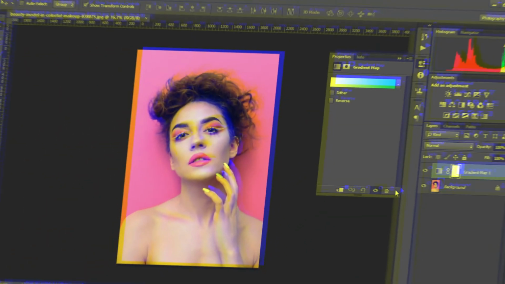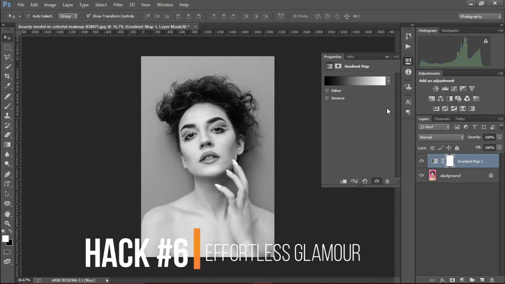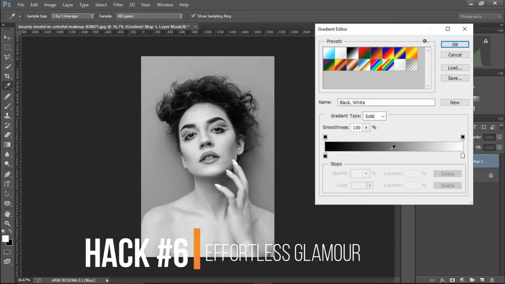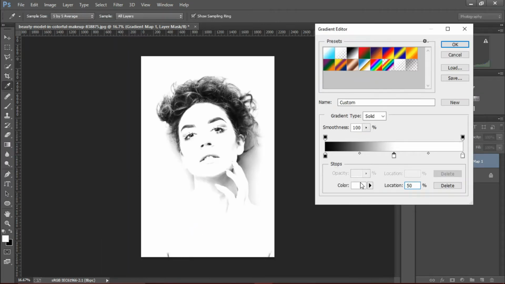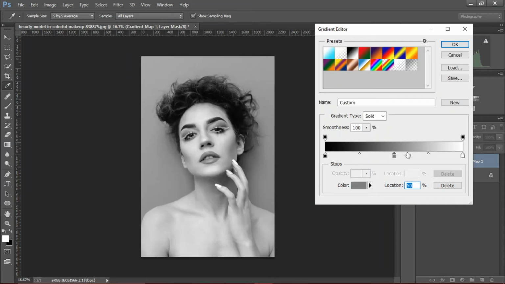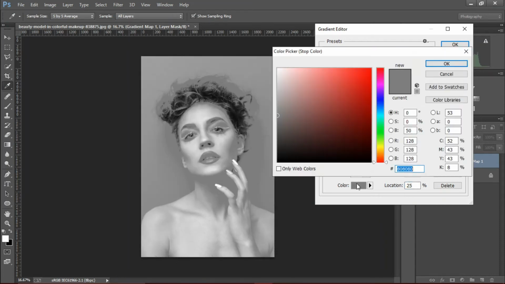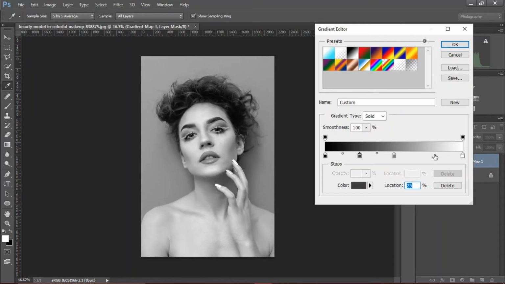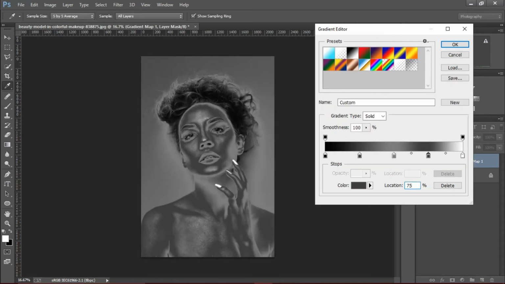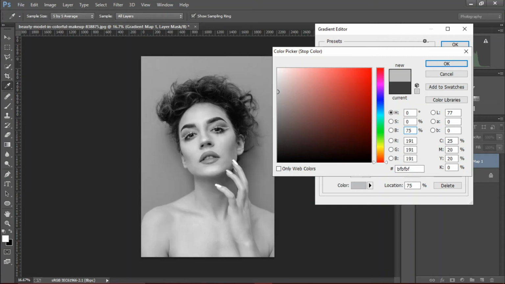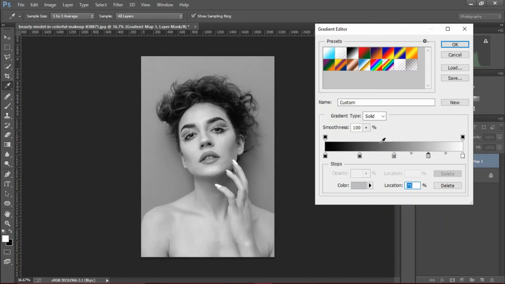Yep, like so. Okay, create a gradient map and choose the black and white, and in the middle portion create a slider at 50 and the brightness to 50 as well. Create another slider in between and choose 25 and create the brightness 25. Create another slider at 75 and the brightness to 75. And okay, now adjust the sliders to get that glamour glow effect. The glow should look natural.